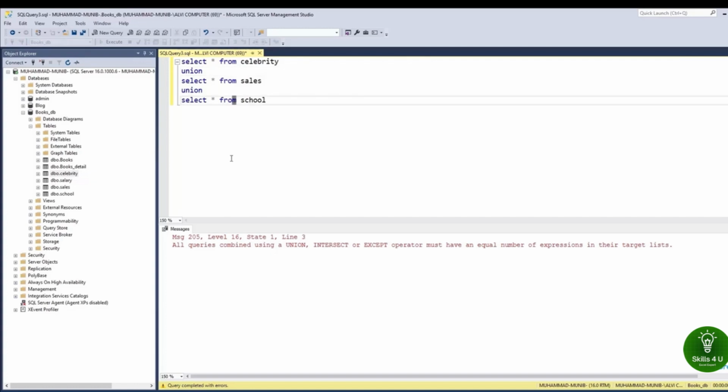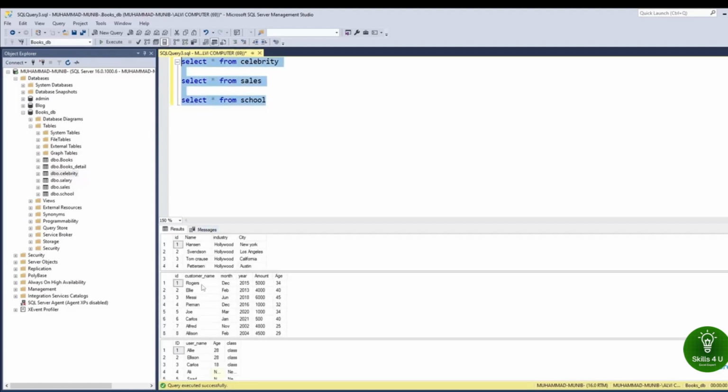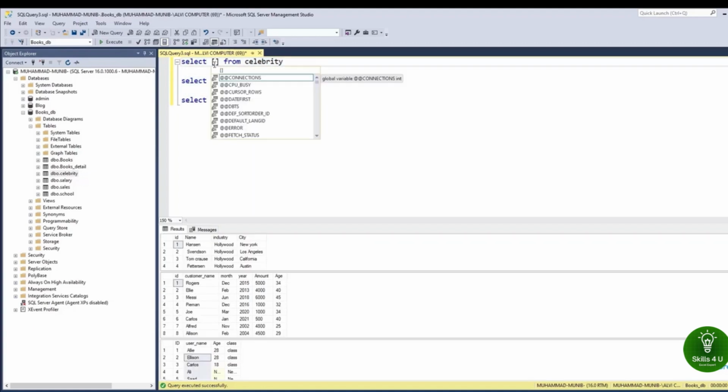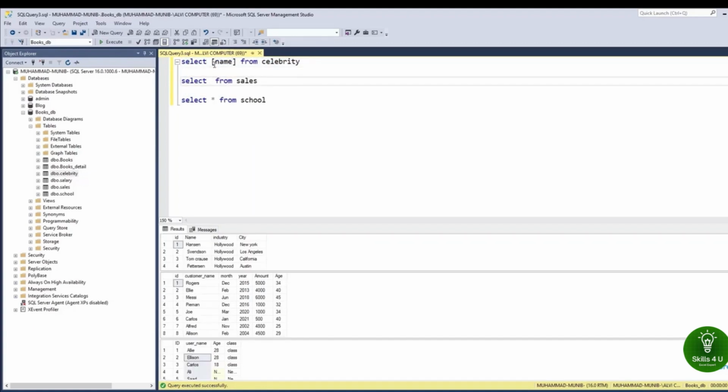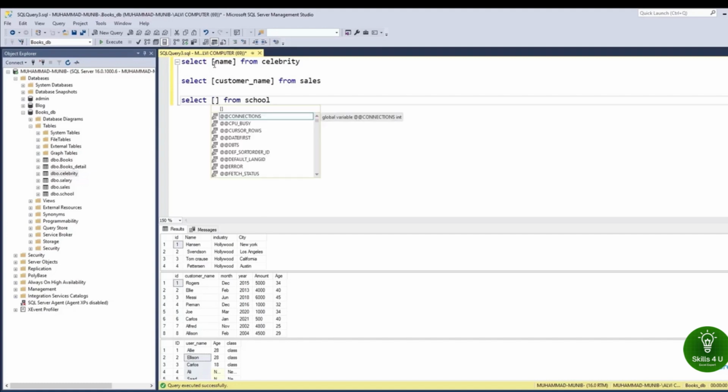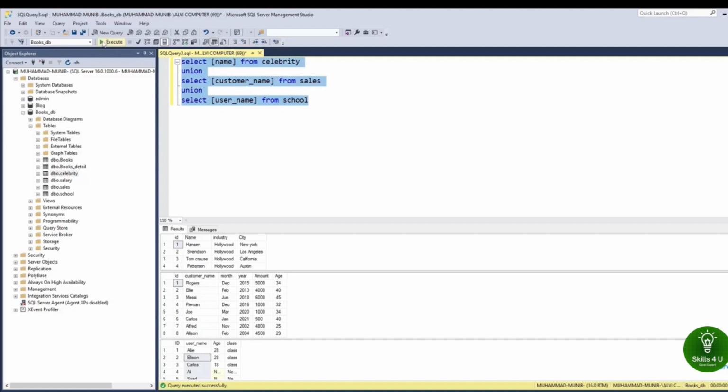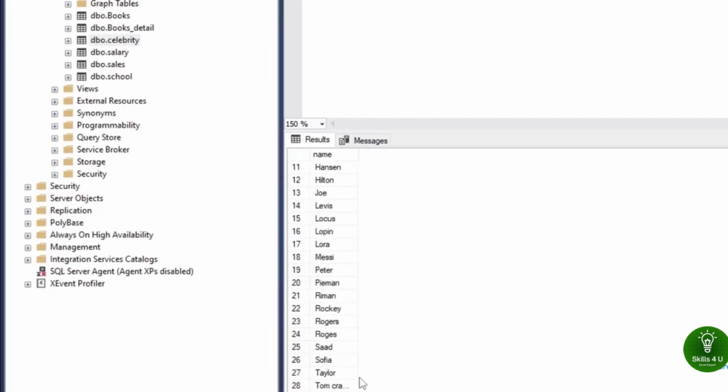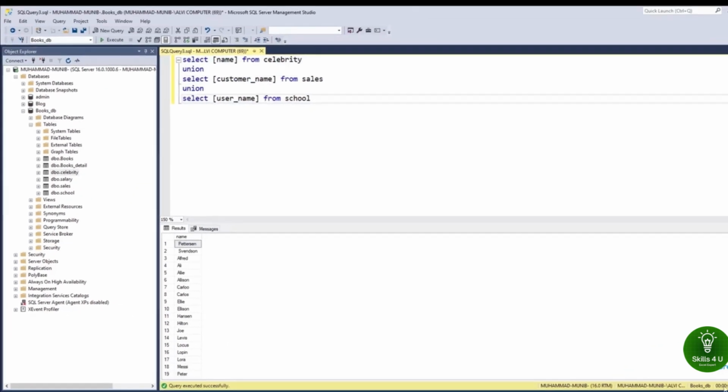This error occurred because I didn't select my column. To solve this error, we will remove union from our query and instead run the following query. Select [name] from celebrity, union, select [customer_name] from sales, union, select [user_name] from school. The result will display the combined data of 3 columns in 29 rows.